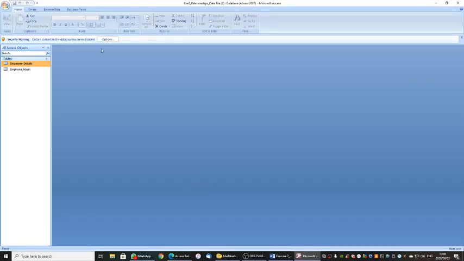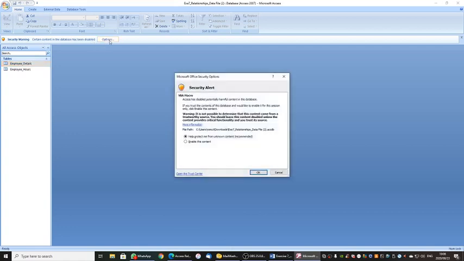The first thing I need to do, please bear in mind that Access can be used to transmit viruses from one computer to another, so it does have built-in protection. If you have a look here, it says security warning, certain content in the database has been disabled. You cannot work with the database unless you enable that content. So we always click on Options and we click on Enable this content. It is a security feature that is built into Access, and we want to enable that content.